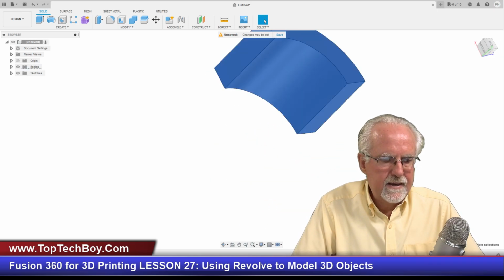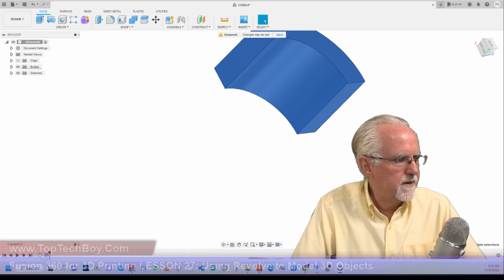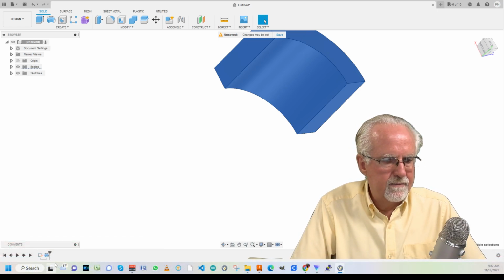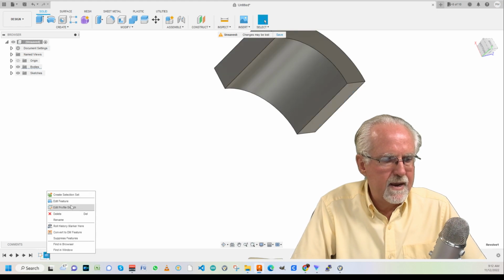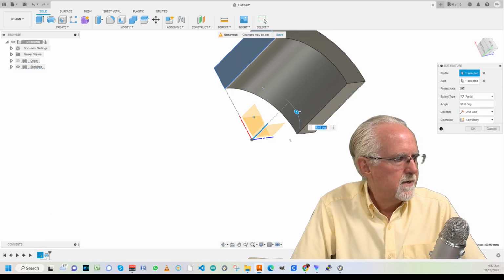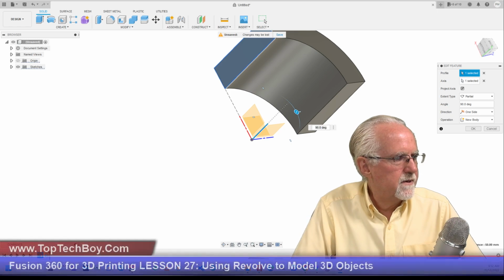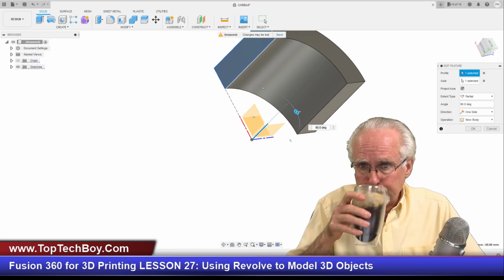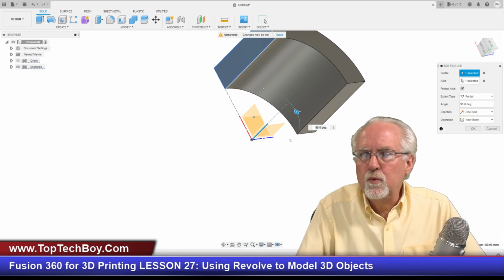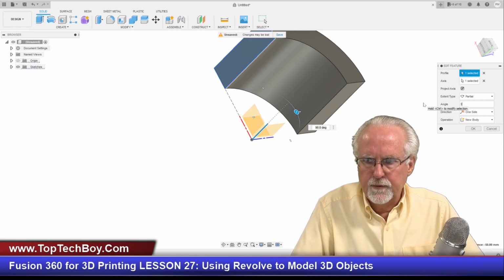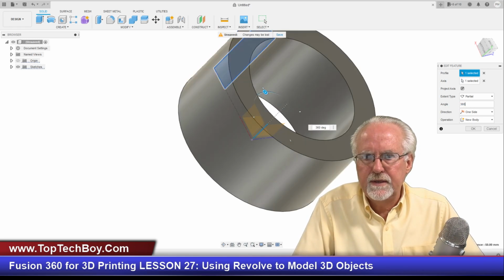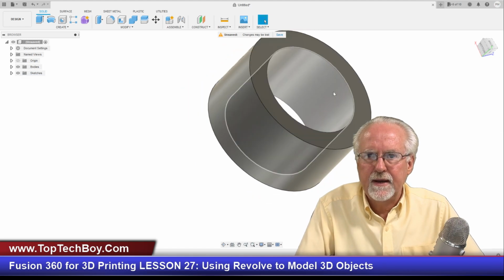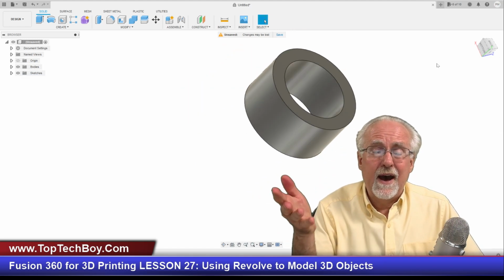You can't see that, so let me turn this off. You see my little timeline. I'm going to come down here and right mouse click and say edit feature so I can go back into that feature. I'm going to get a little sip of my jet fuel. And if we wanted that to be a cylinder, we could go on around the full 360 degrees like that and then say OK. So you can see that I made a cylinder.